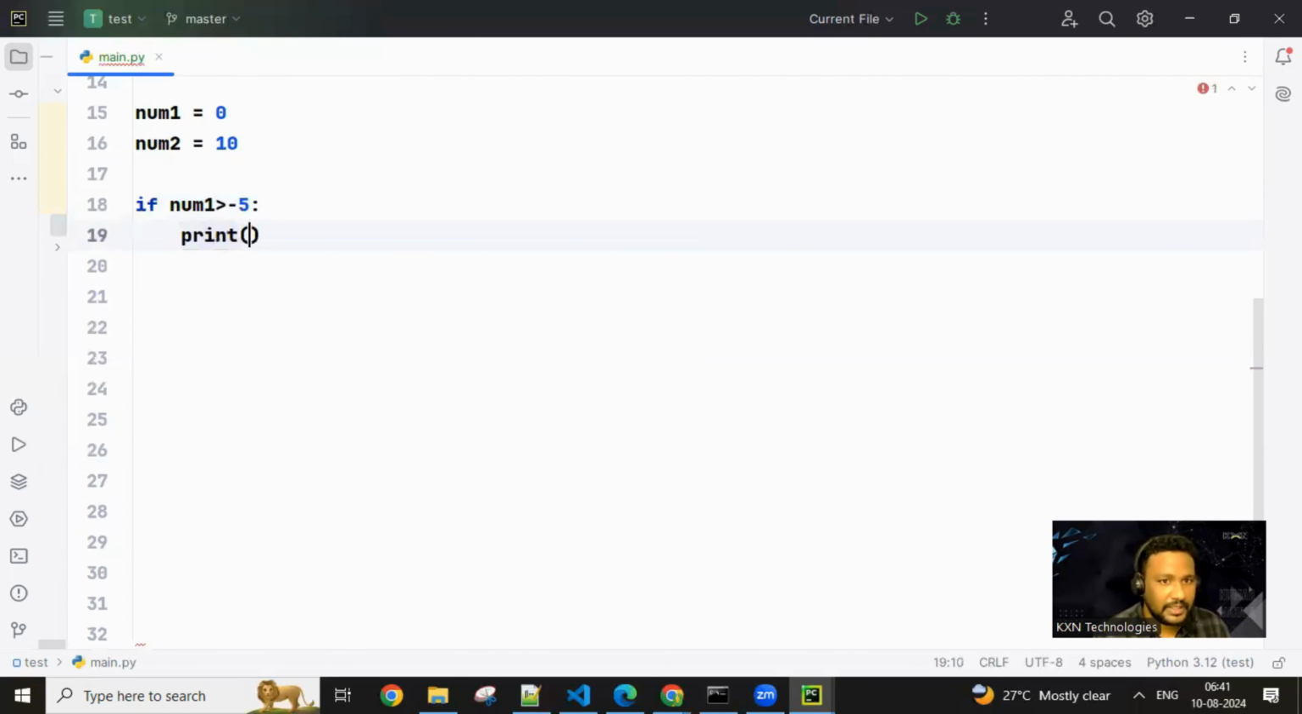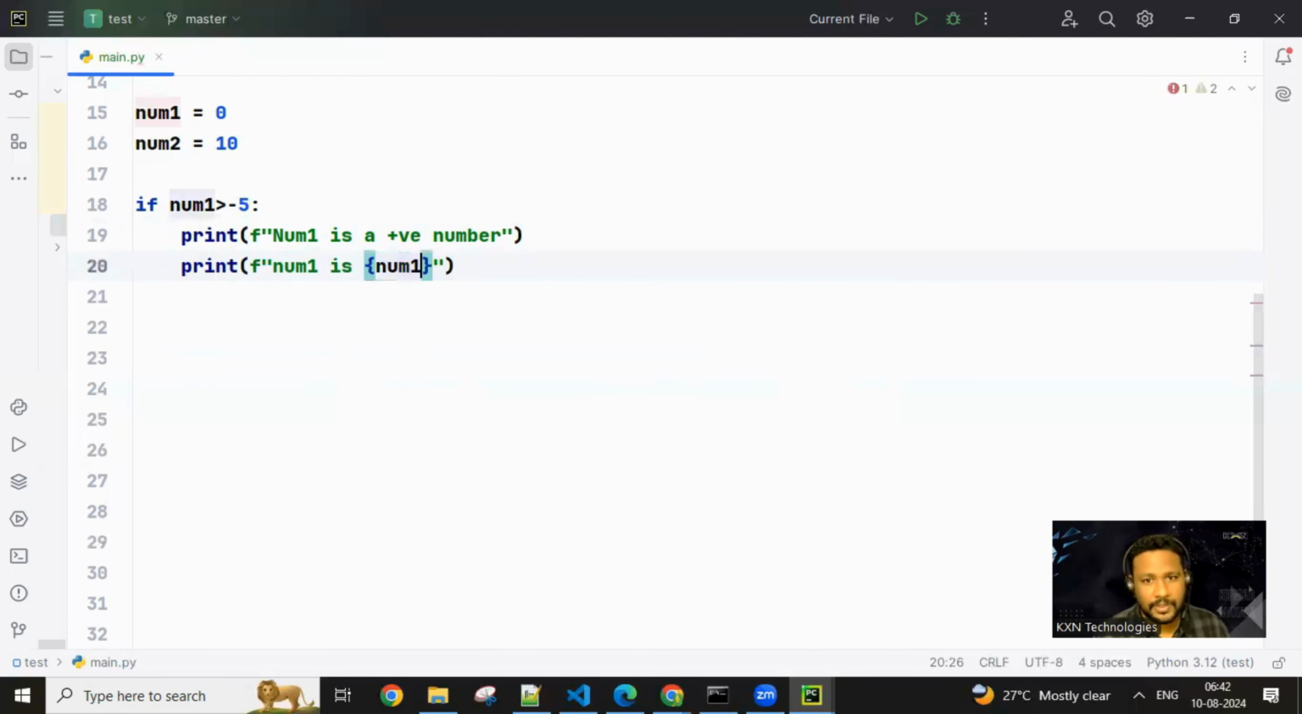Then do one thing, print: number 1 is greater than -5, or say print, number 1 is a negative number. And also one more statement, say print, number 1 is, and we should write the number. Got it? This is a small snippet which we have written just now.